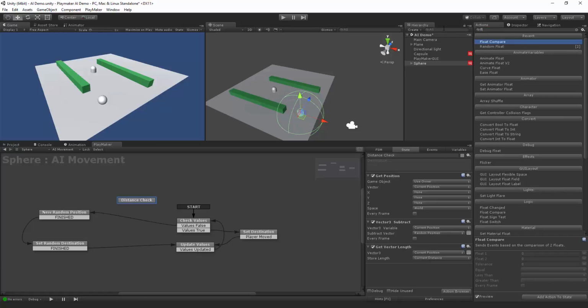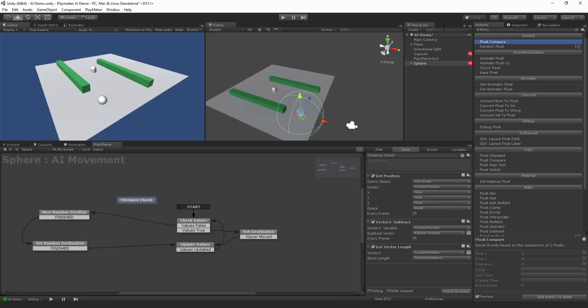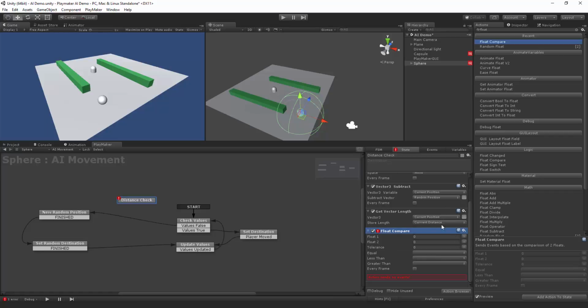So go back in your action browser and you use float compare. And we're going to compare this current distance variable to something small. And I mean something small because there's not an exact value. How small it is depends on the size of your AI character. If your AI character is very large, we need to compare this to something larger. In this case, I'm going to compare it to 1.5. That's about right. In general, you want something a little bit taller or a little bit bigger than half your character's height. Now again, if current distance is less than 1.5, we want to go to a new random position.